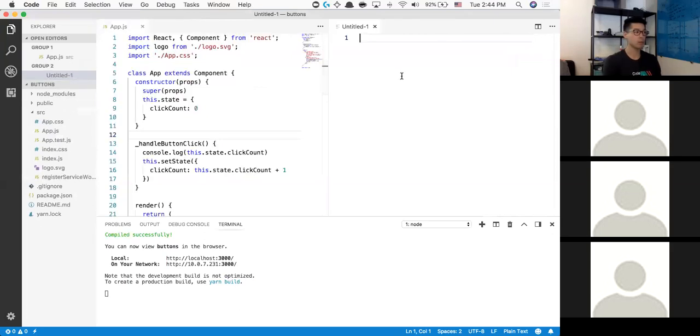I'm going to create a new folder under source called components. Where the heck did it go? That's not where I wanted it. Okay. So I'm going to create a new folder called components. Inside of there, I'm going to create another folder called button component. And inside of there, I'm going to create a file called buttonComponent.js.